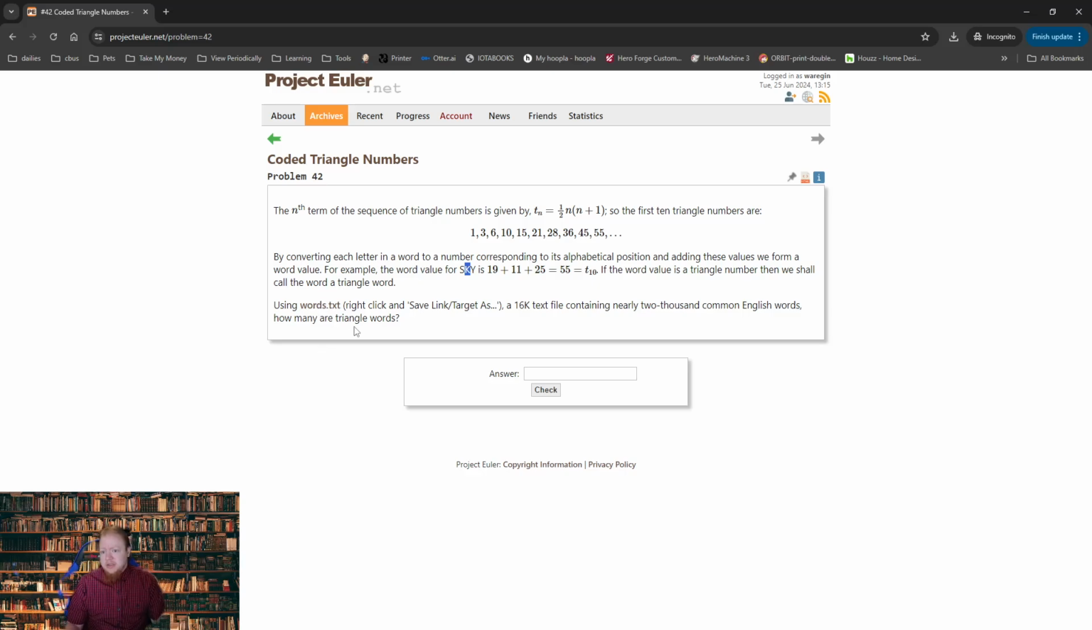Using words.txt, a 16K text file containing nearly 2,000 common English words, how many are triangle words? Okay.